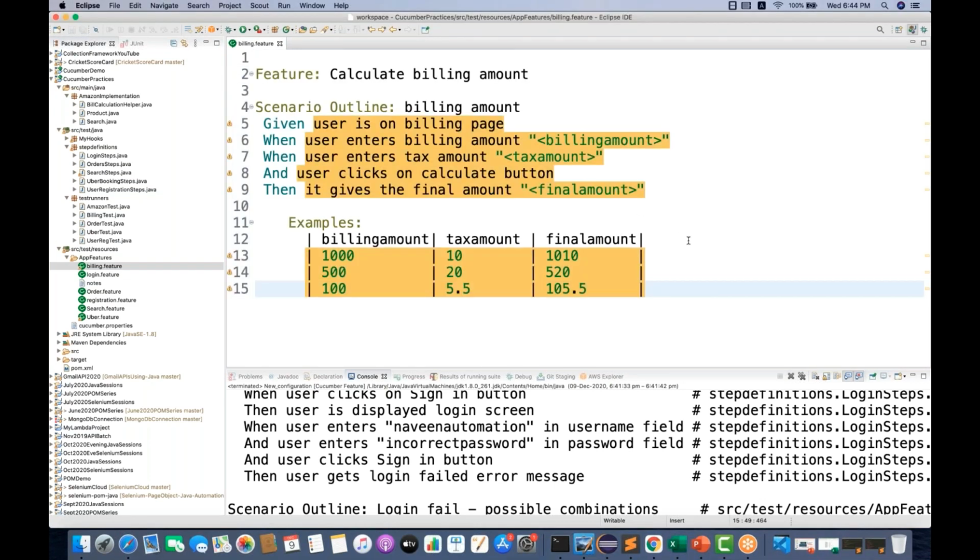So this is a table, guys, that I have created. Now see it carefully. The feature is calculate the billing amount. The user is on the billing page. The user enters billing amount like this, text amount, and then the user clicks on the calculate button and it gives the final amount. This is the Examples keyword I have written, and this is the table I have written.